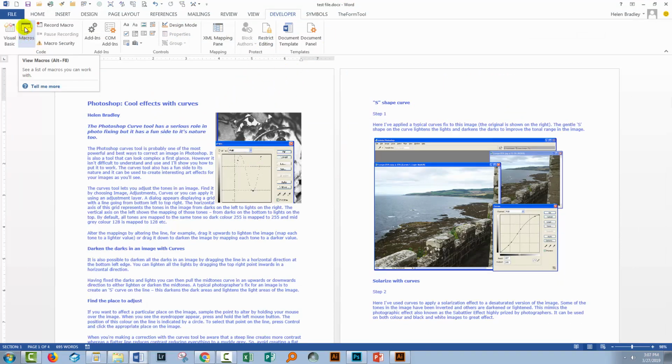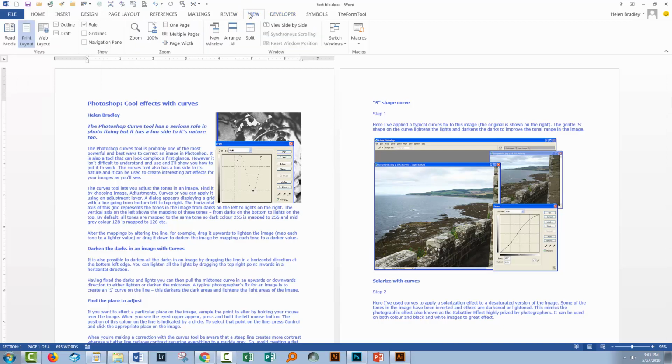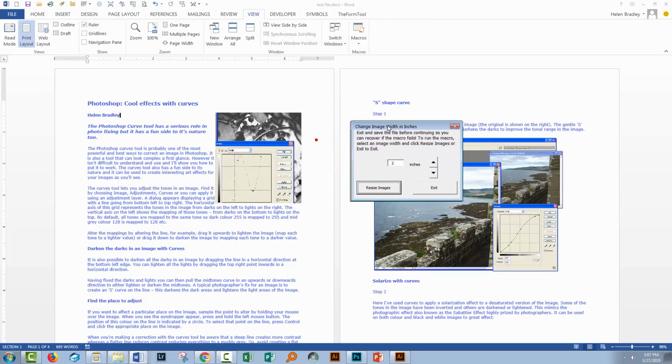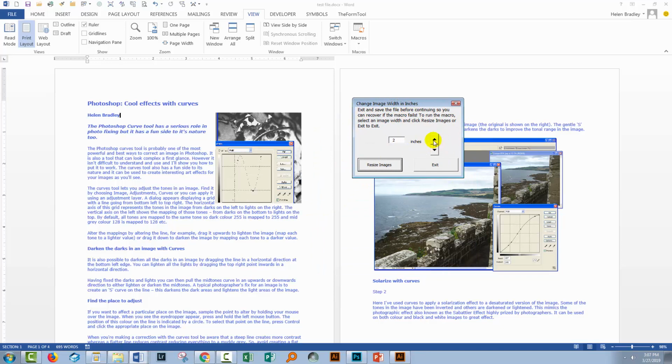I'm going to the macros button here in the developer, or I can just go to view and then macros. Here's our change image width macro. I'll click to run it. Here's our form, and we can now select how big we want it to be. So it goes from 1 inch all the way up to 6 inches. And since the document area is effectively about 6.5 inches, that lets you still have big images. But of course, you'll probably want to reduce the size.